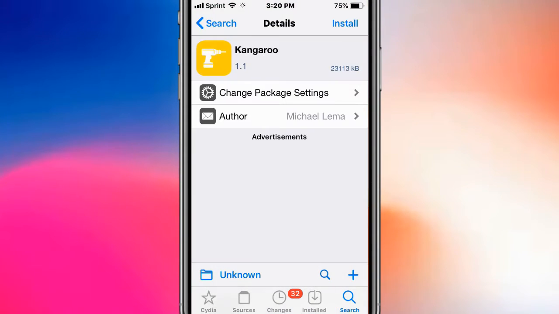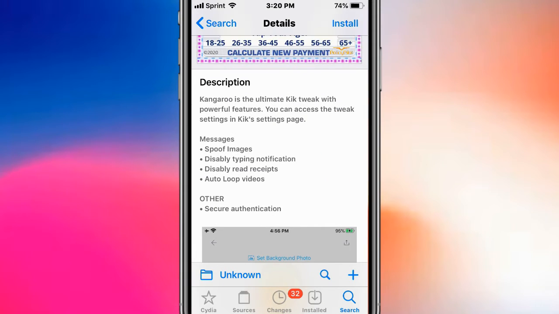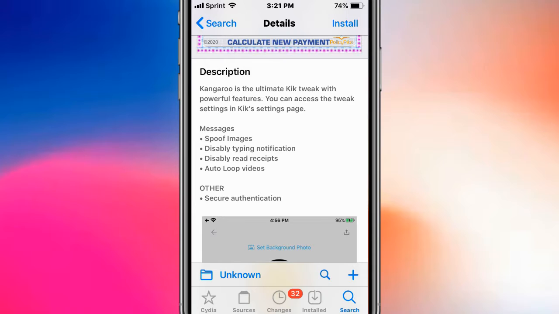This is an interesting one. It's called Kangaroo, and why this is interesting is because it's a tweak for Kik, which is an app. I'm saying it's interesting because it's an old app. Not really sure how much people use it. I guess some people still use it, but it used to be really common, like 5 years ago. But now it's not as common. I think WhatsApp took its place.